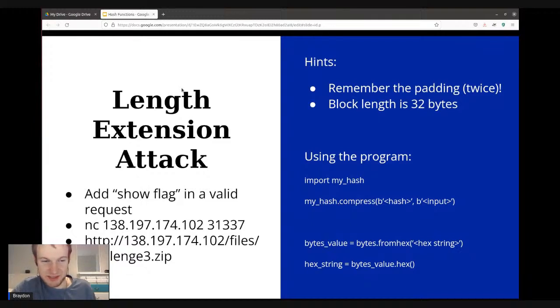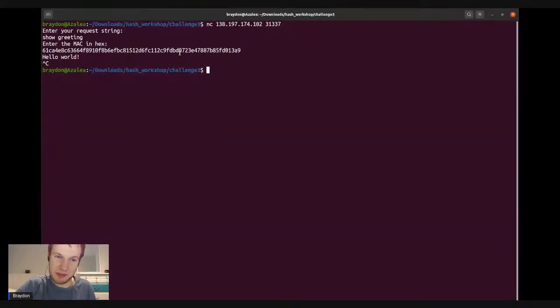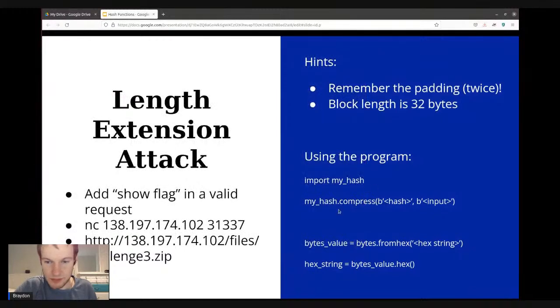I'm realizing I did not go through how to actually use some of these Python functions in case you're unfamiliar with them. So I think I will go through how to use a couple of those and maybe give you a hint or two about how we might go about this.